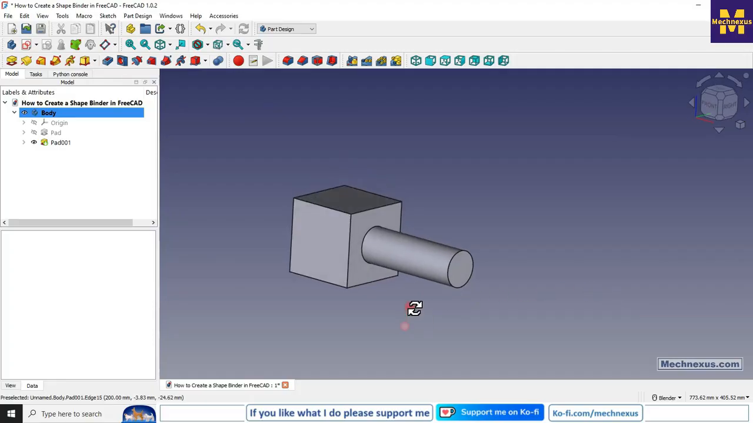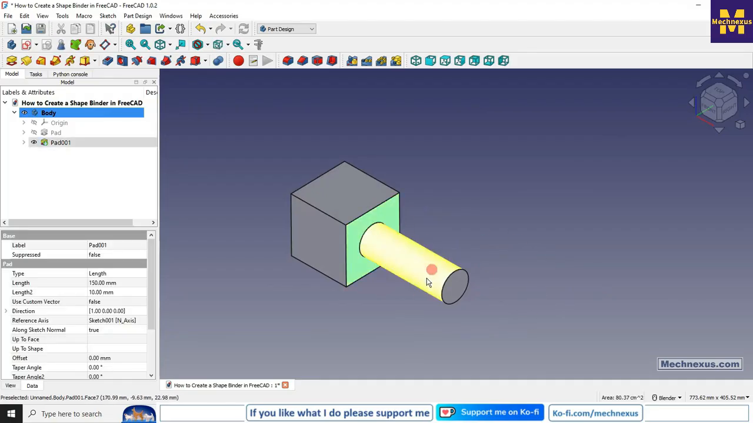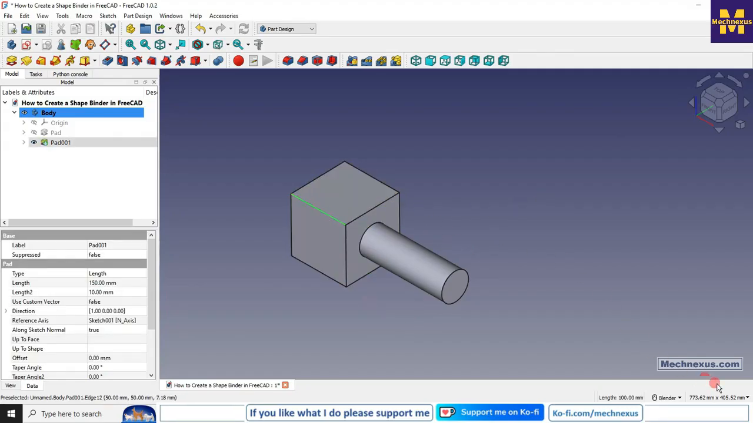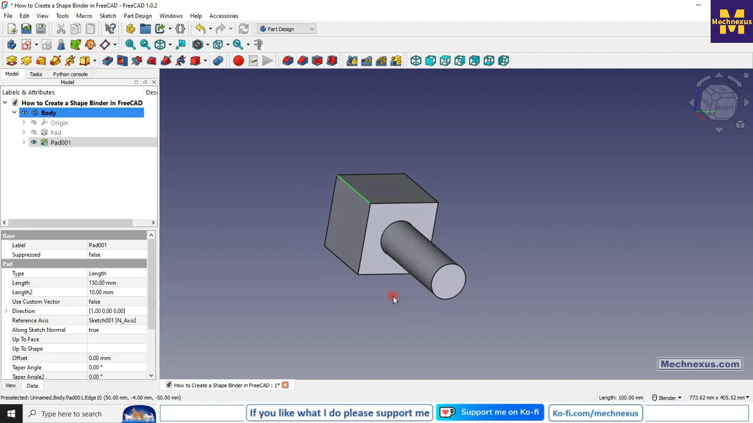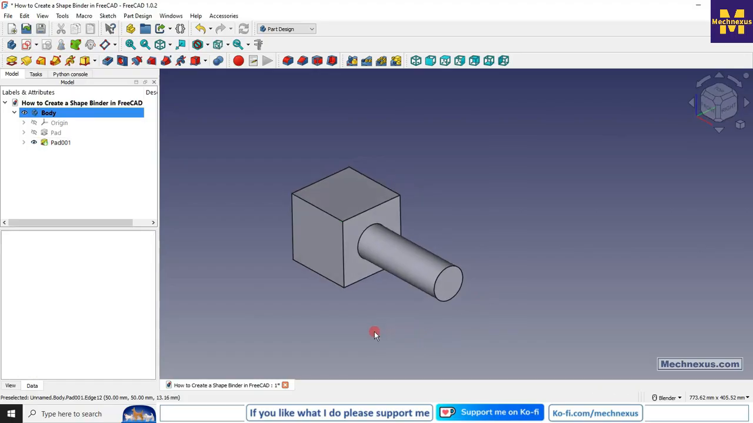So here you can see that I have a model, a very simple part, and here I wanted to create similar type of features with less thickness. For example, the length of this edge is 100, but here I wanted to create the same square profile but of 20 mm thickness, but I'm not going to create any sketch. I will use the shape binders.